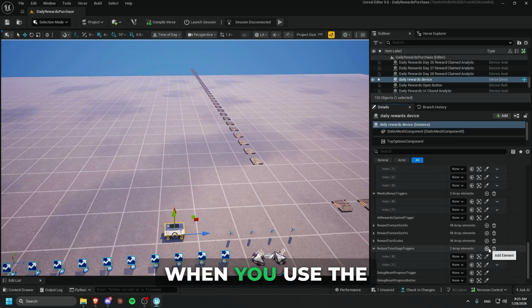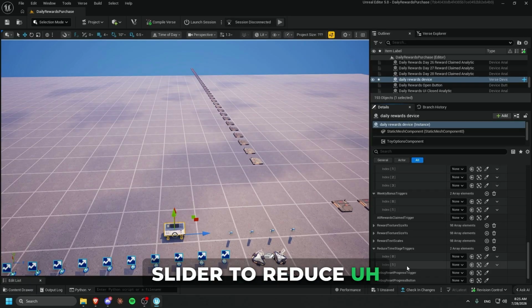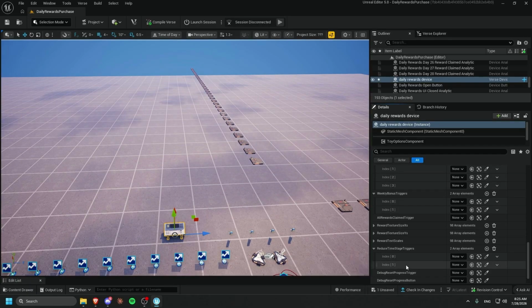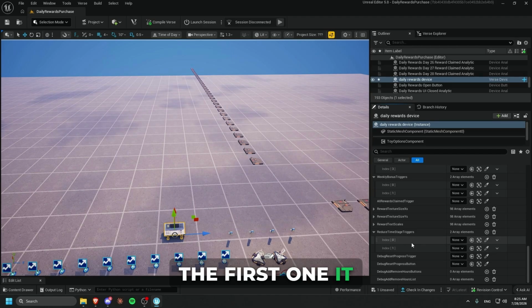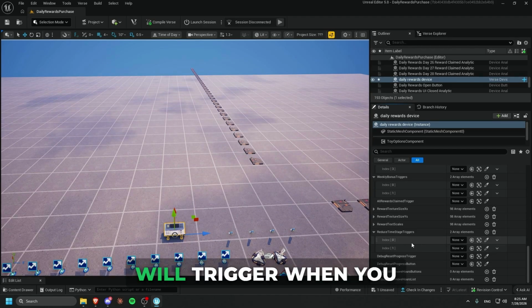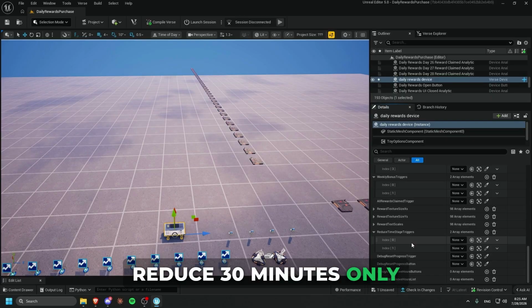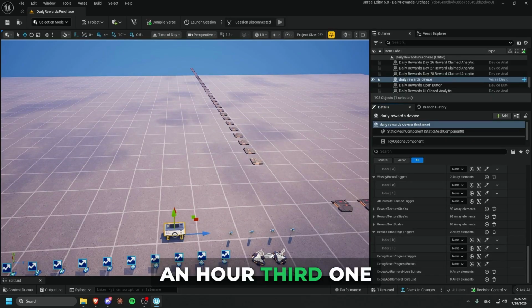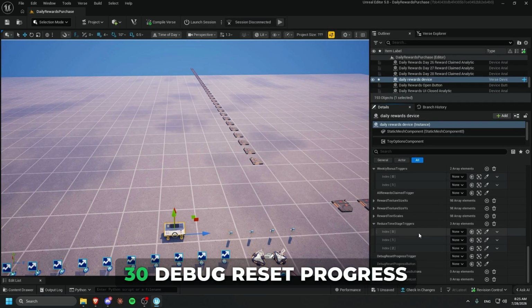Reduce time stage triggers. This, for example, when you use the slider to reduce an amount of time. Let's say, for example, the first one, it will reduce, or it will trigger when you reduce 30 minutes only. Next one will be an hour. Third one will be an hour 30.